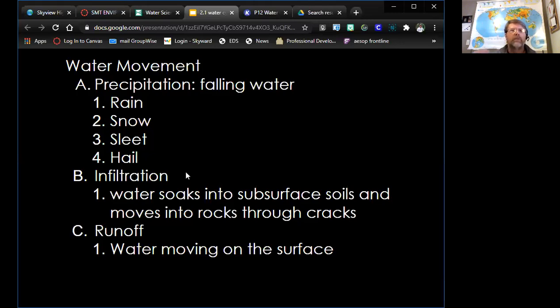Infiltration is once it hits Earth, a lot of it is going to go into the soil, going through the cracks and the dirt and the rocks. And that is the infiltration of the water into Earth. Okay, if the water doesn't infiltrate the soil, it's going to move across the top of the soil, and that is the runoff, as the water moves over the surface of the soil, normally ending up in streams or ponds.